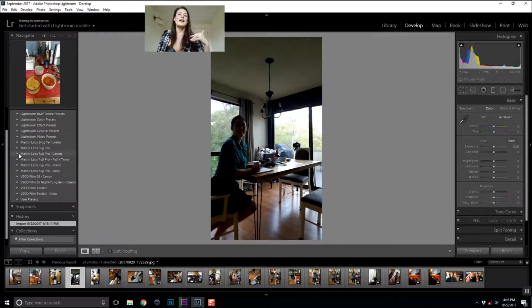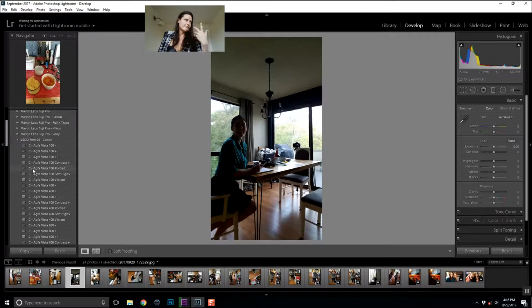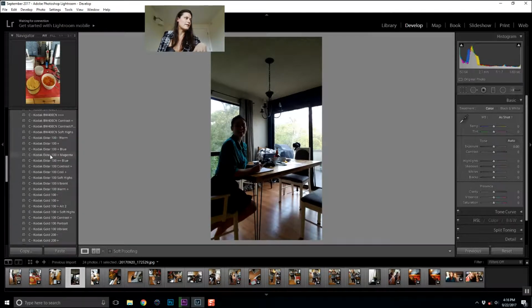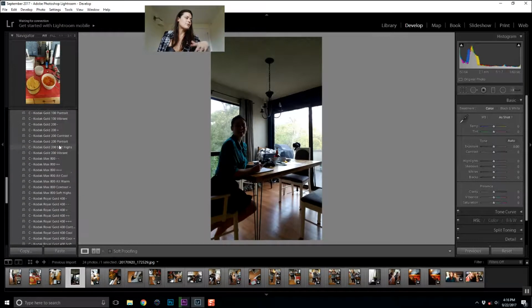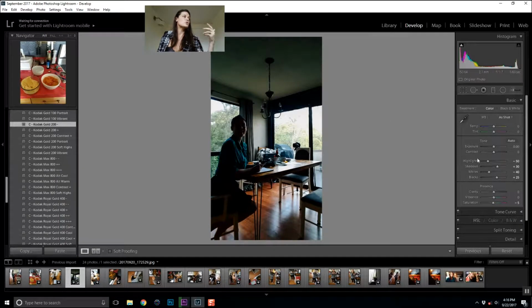So I tend to use the Canon ones a lot, I've gone in that direction. But play around with it. If you do buy a set, the way it would work is you choose a preset, you click it, it applies to the photo, and then you move over to the right side of the screen and start adjusting your custom settings.